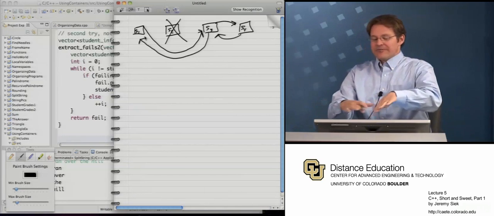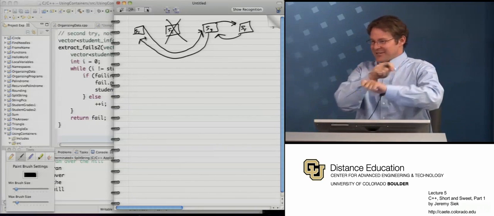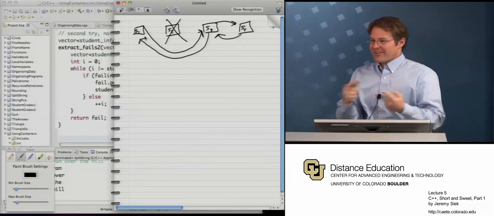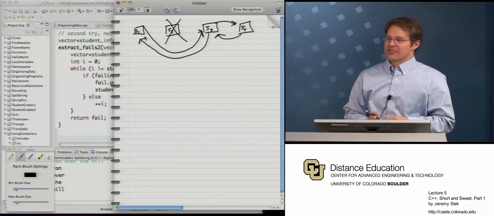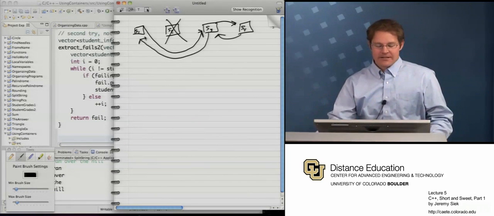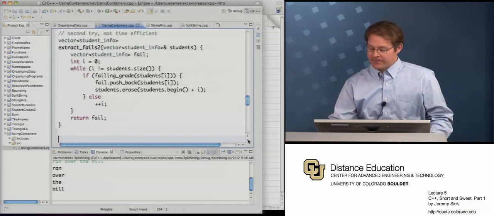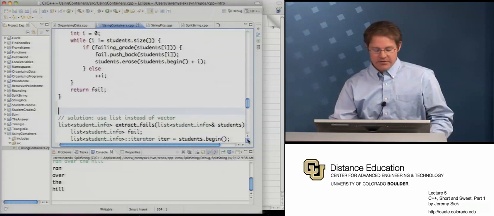Fortunately, the C++ standard library has linked lists already for you. So you don't have to go and implement all the fun details of getting the pointers right, going back and forth. We can just switch over to using a linked list, and then all of a sudden things are going to be a lot faster.